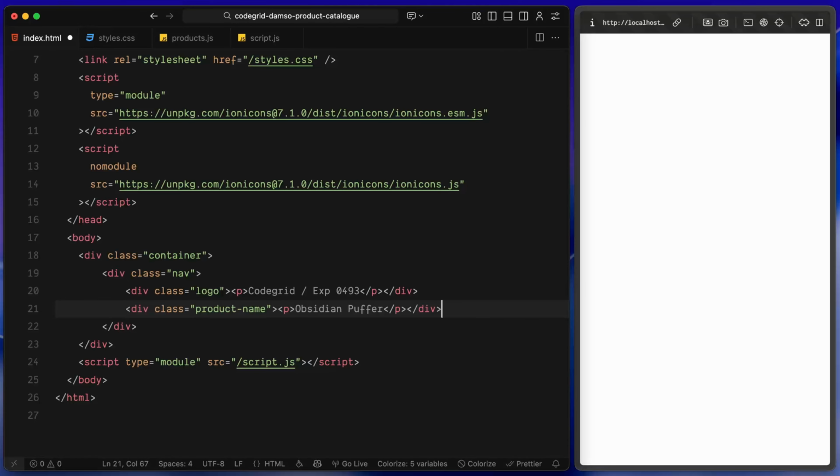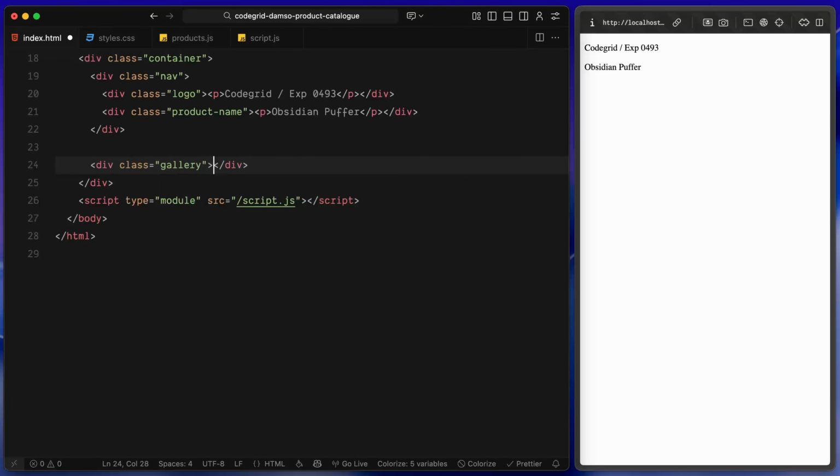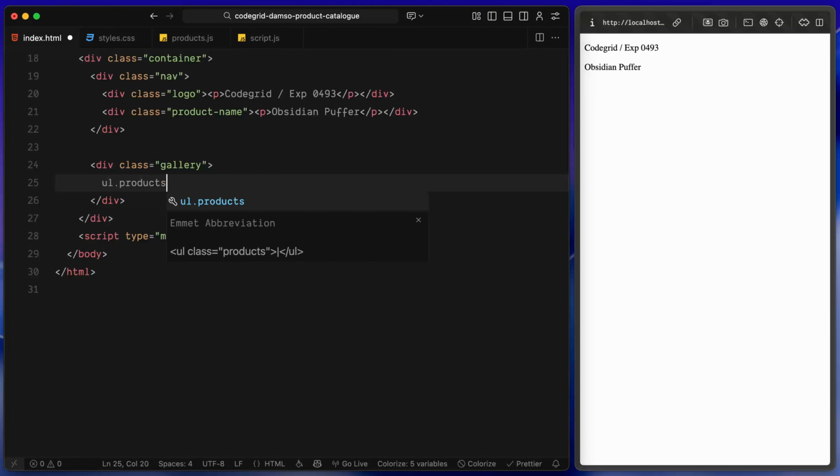We have got two elements here, one on the left for the logo and one on the right for the current product name. Right now, I have hard-coded it, but we'll update this dynamically later using JavaScript whenever the active product changes. Next comes the main section, a div with the class gallery. Inside the gallery, I am adding an empty unordered list with the class products. This is where we'll inject the product items dynamically using JavaScript, looping through an array of objects that contains the product name, tag, image, and URL for each item.